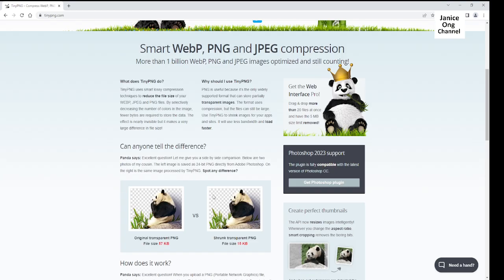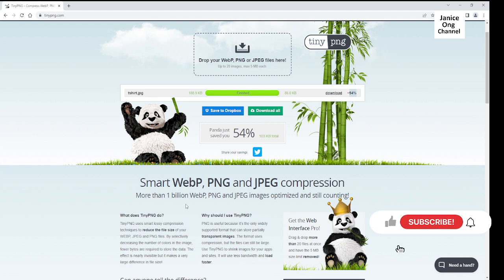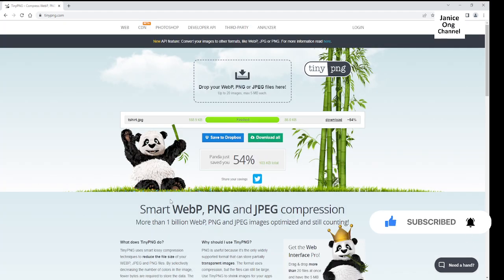Okay, this website has been used by a lot of people. You see, more than 1 million downloads already. So trust me, you can use this website to compress your images.